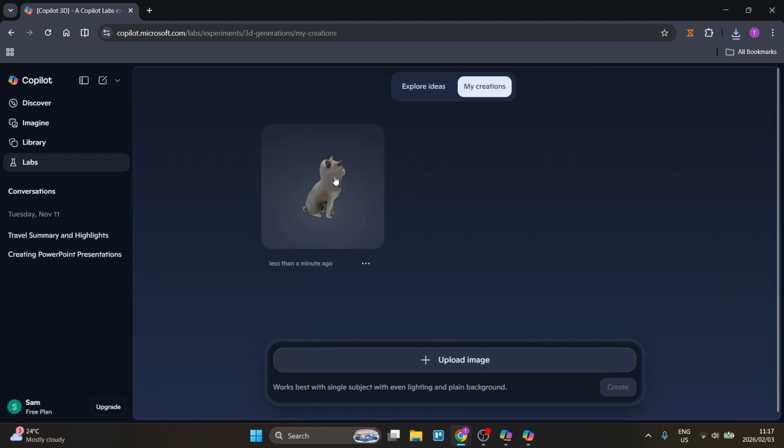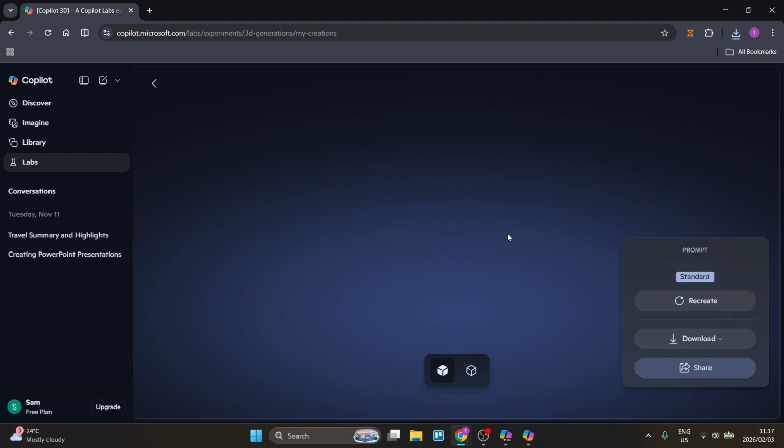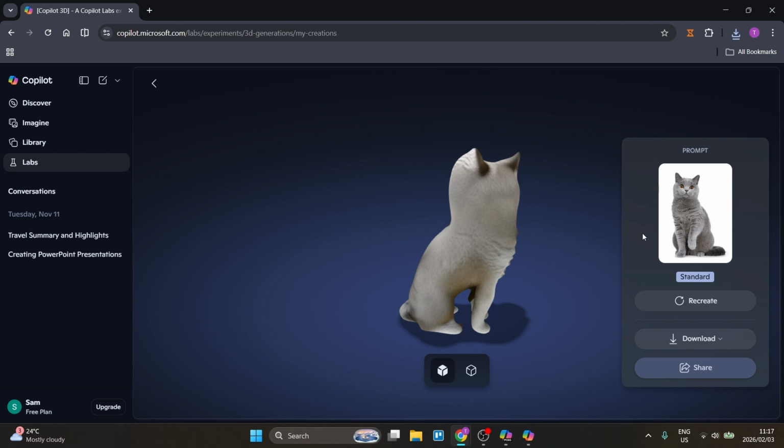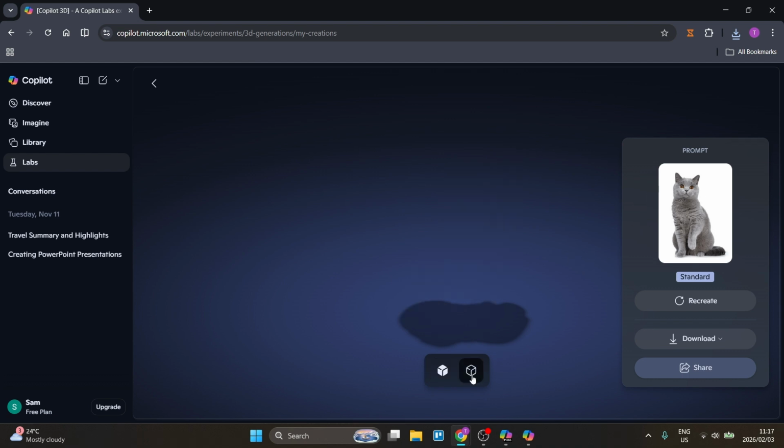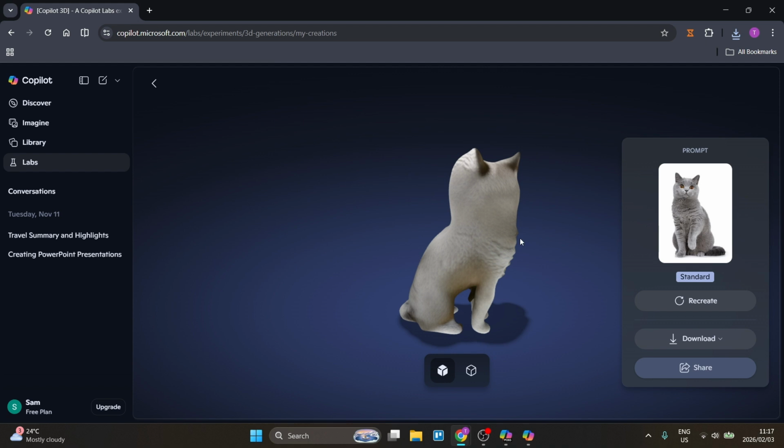So I've uploaded an image here and it has turned it into a 3D image. Now this is the original image, and what it essentially is doing, it is creating a 3D image. So you can recreate, download, or you can share.